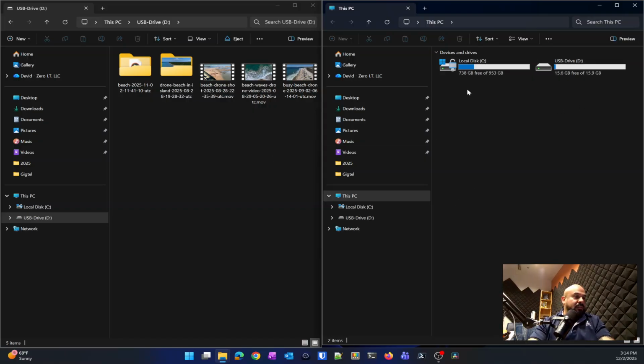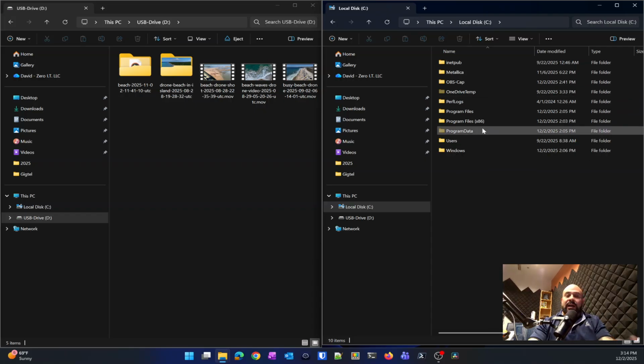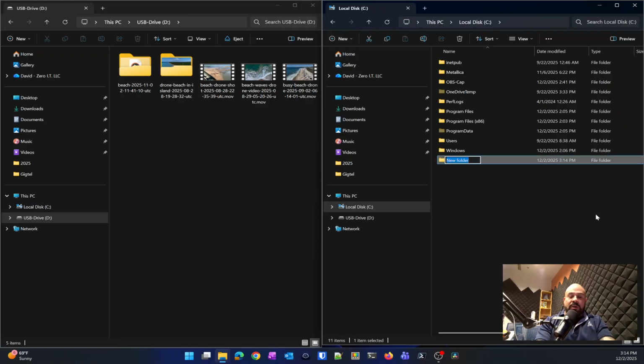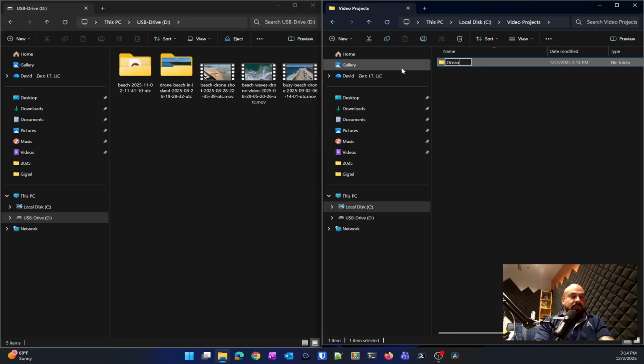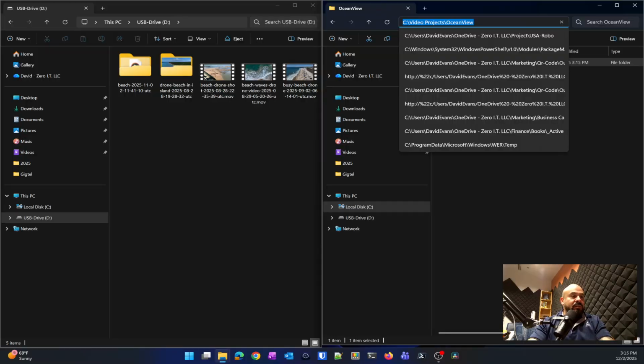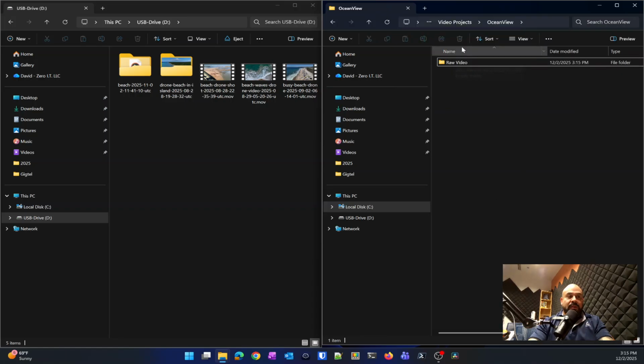Right, so on the right side, I'm going to go into my C drive, and I like to put all my content in the C drive, right? So we're going to make a new folder, and we're going to say Video Projects. And in here, we're going to do a new folder. We're going to call that my Ocean View. And in here, I'm going to make another folder, and I'm going to call it Raw Video. Right, so if you look up here, we have the C drive, Video Projects, Ocean View, and inside there we have the Raw Video folder.